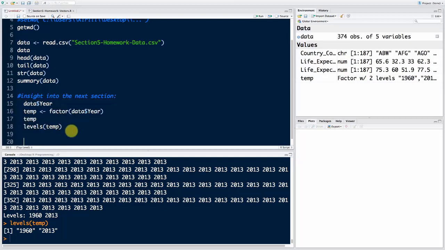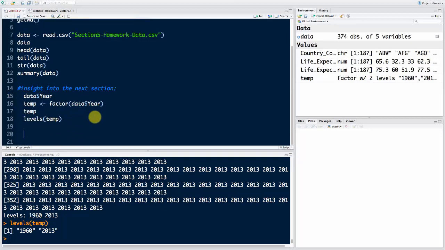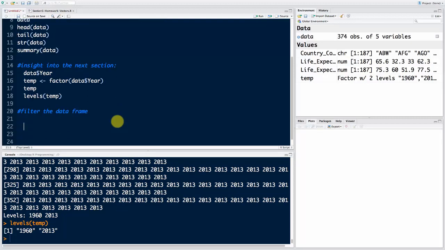All right, so let's get back to our challenge. What are we doing now? What we're doing now is we are going to split the data frame because we have 2 years in one data frame. We want to split it into 2. So let's go ahead and do that. Filter the data frame. All right, how do we filter a data frame?